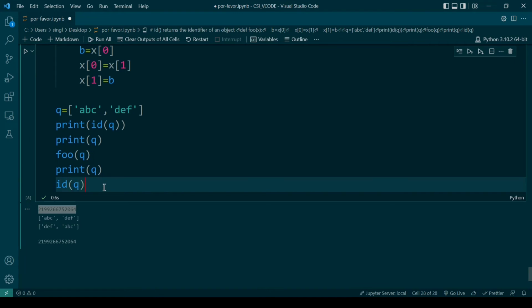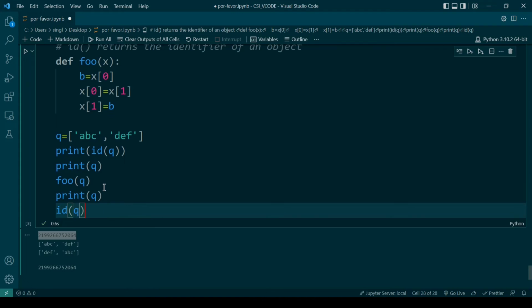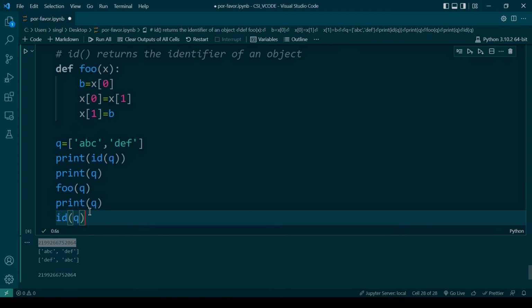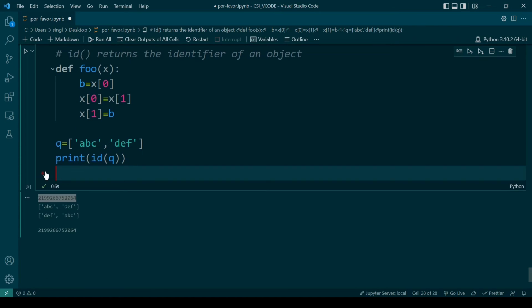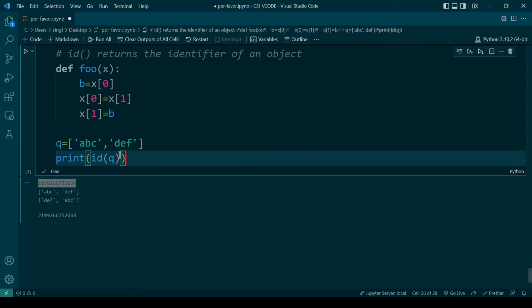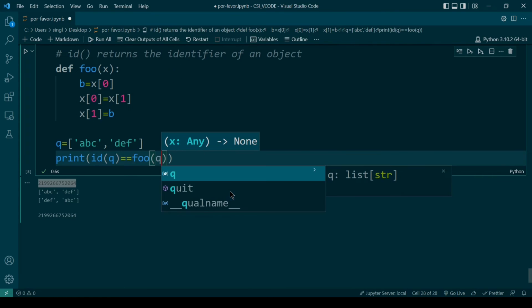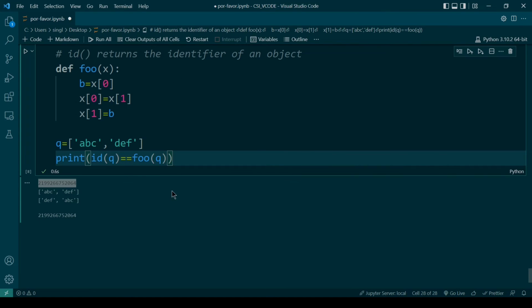Okay, so let me give you a little question. It is a very simple question. Let's try it out. And instead of this, let's say it is equal to foo of Q. So try to figure out what could be the output of this. You have 5 seconds to pause the video, post your answer in the comment section, and we'll take a look at it. Okay, let's run this code.